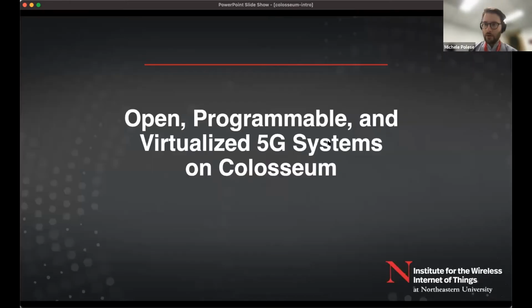So how this introduction brings me to the core point, right? Which is how can Colosseum be used for open, programmable, and virtualized systems, right? Because in terms of waveforms, Colosseum supports any waveform that an SDR supports, as long as it's inside the 80 megahertz bandwidth that is supported by the channels.